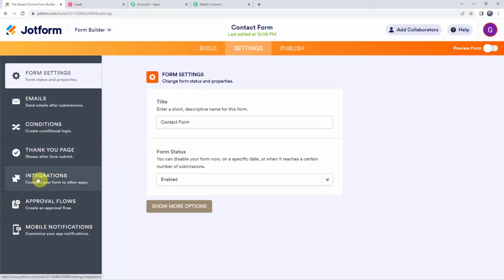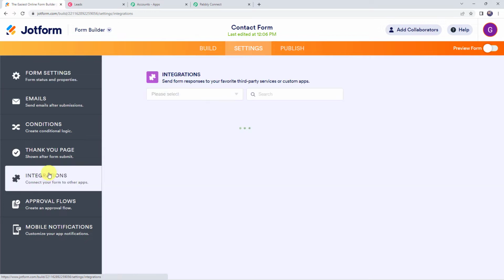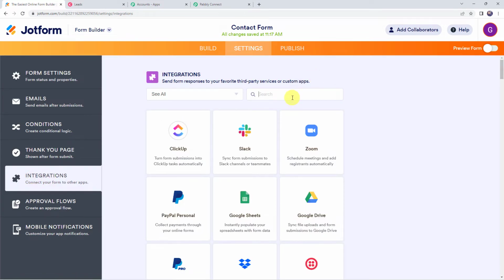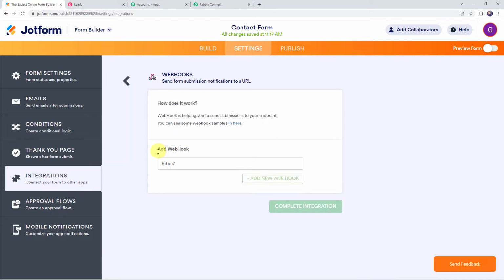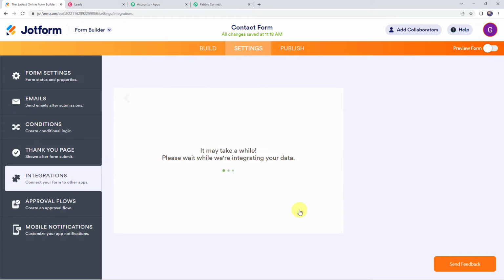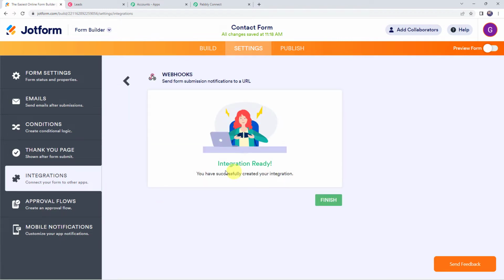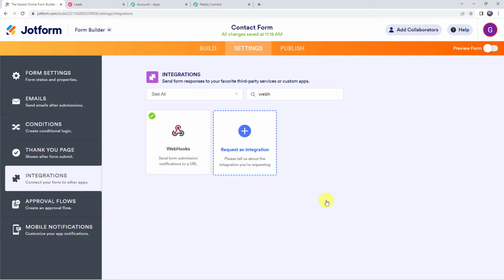And here on the left hand side, we can find the integrations option. Click on it. And here we have to search for webhooks. Now here it is asking us to add a webhook. So let's paste the webhook URL over here that we have copied from Pabbly Connect and click on complete integration. So here we can see that our integration is ready. Now let's click on finish.